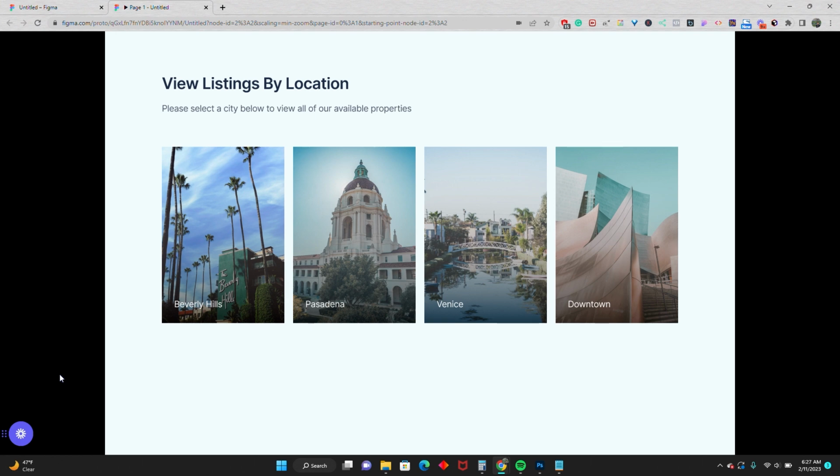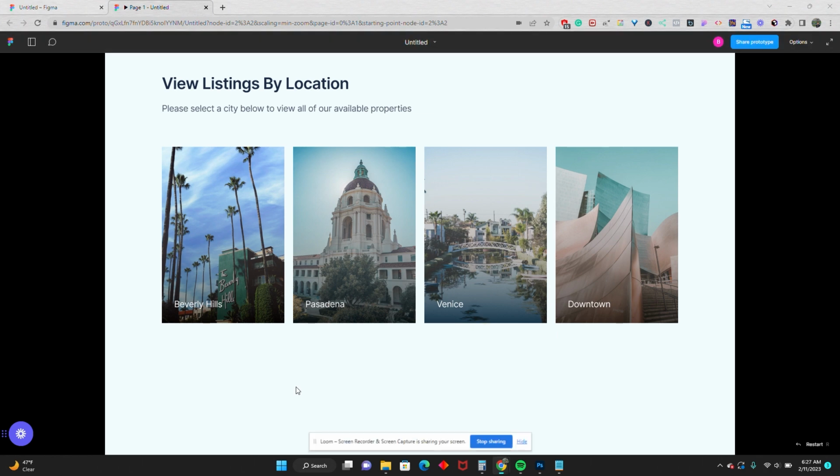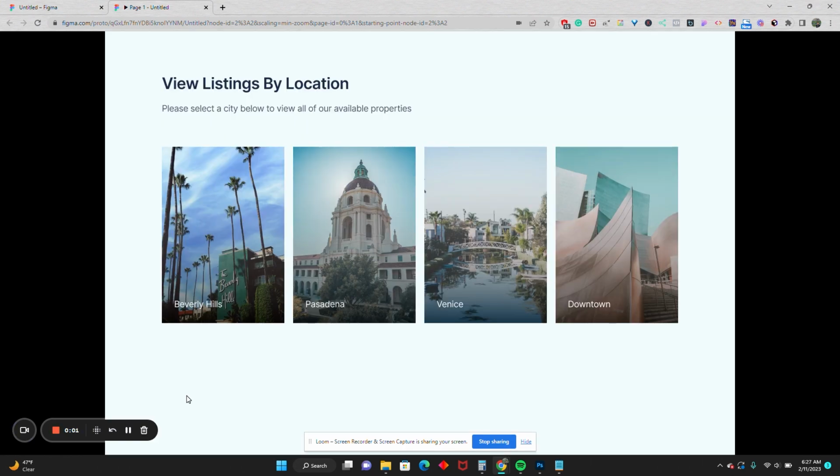In my example, I'm going to use the Loom Chrome extension. And I'm going to go down to the bottom where it says Recorder Loom. And I'm going to have it, for this example, just record my entire screen. I'm going to hit share. And now I can interact with my prototype and have a video I can share with clients.